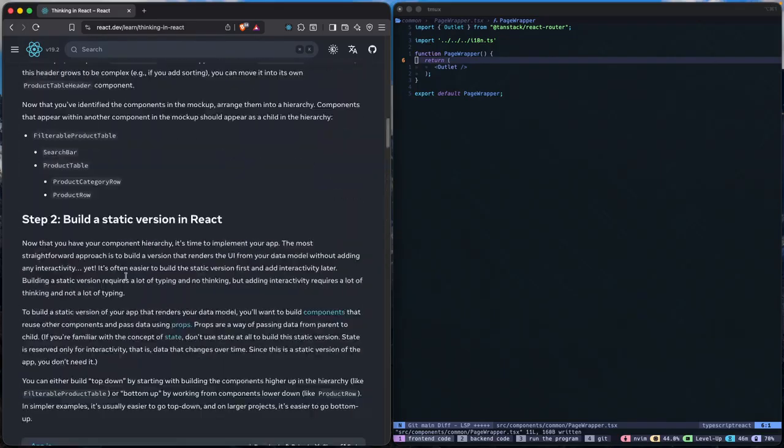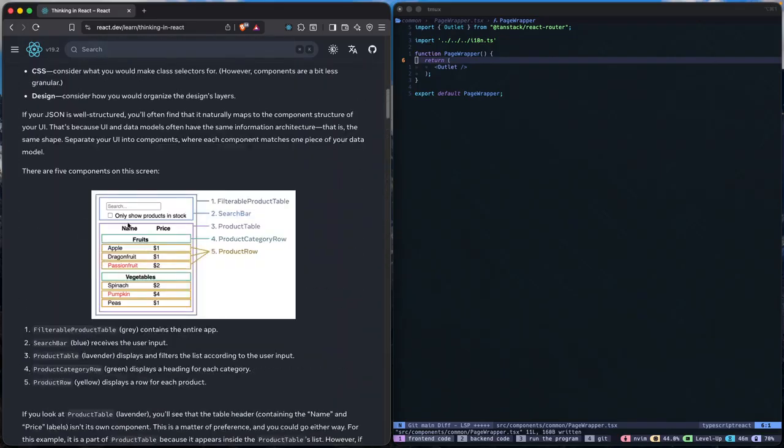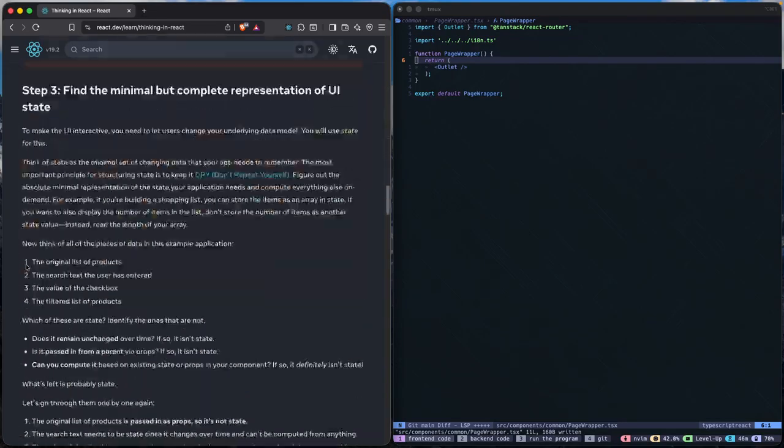So where should this one live? This one is creating the state. It's owning the state, but it's not the parent. So you would have to go up there in the filterable product table. Right.